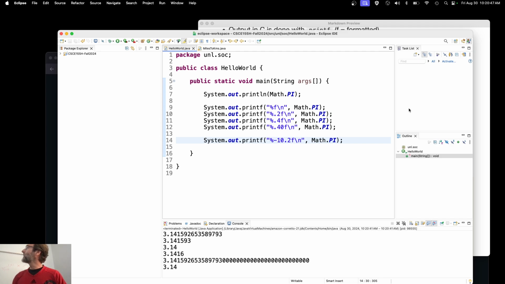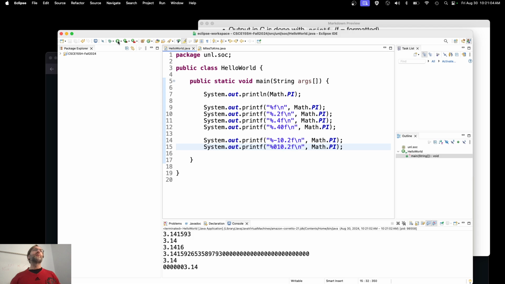But then you can also do, like I said, there are dozens and dozens of placeholders. There are also dozens and dozens of modifiers. So if I go 0, 10, there we go. Instead of spaces, it's going to pad it out with zeros. And I don't know if that's what satisfies your curiosity, but you can do stuff like that.